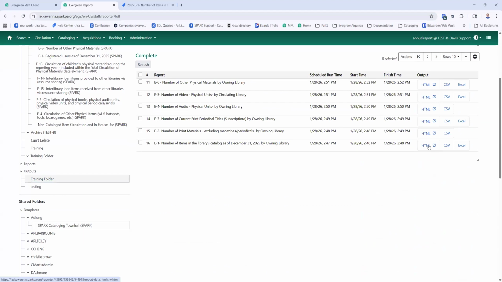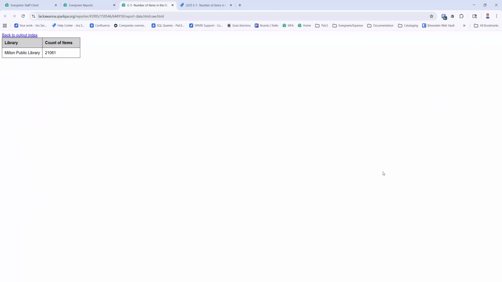If you have selected that as your output, it will just open in the browser window and give you the number. So I ran it for Milton, and this is the count of the items as of December 31st. So this will be the answer to E1 for the annual report for Milton.